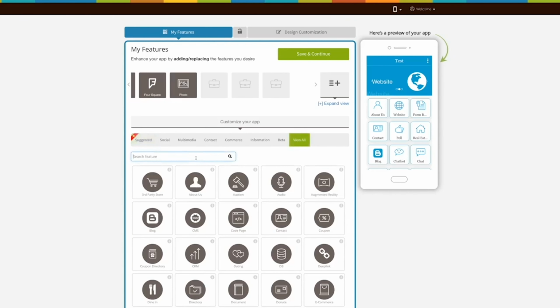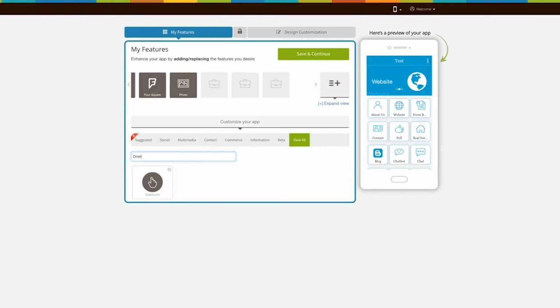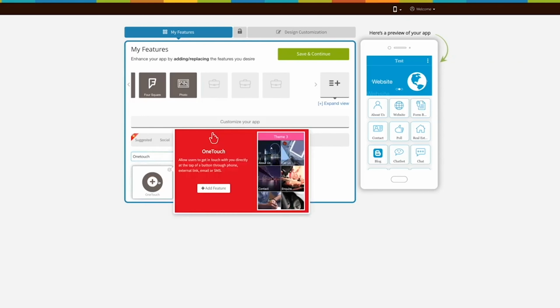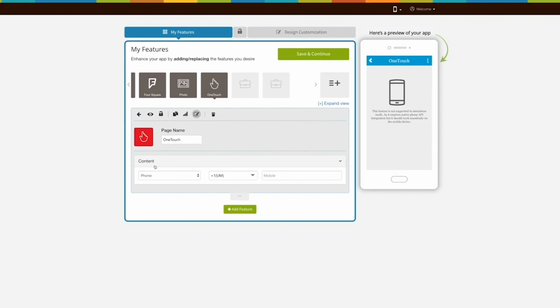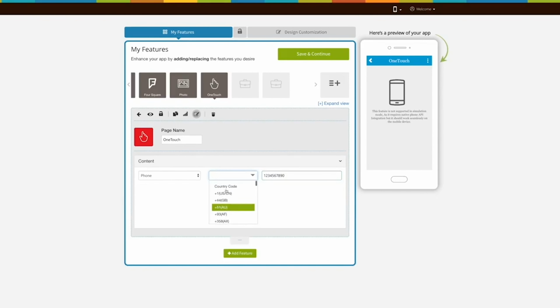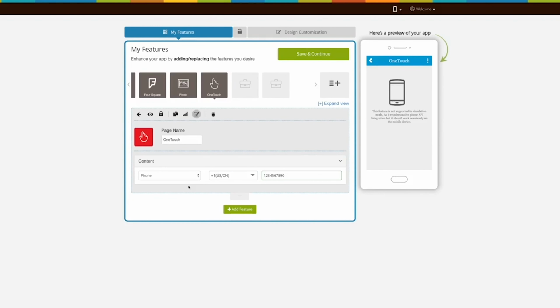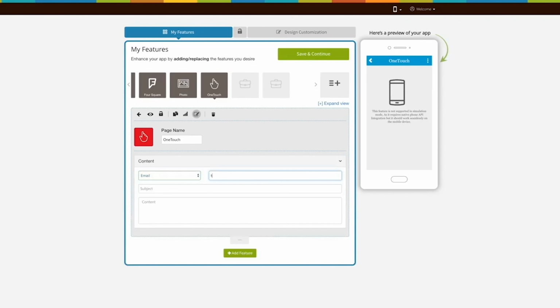First of all, add one touch page into your app. You can enable one-touch phone call service by providing your phone number and country code. So once app users tap on one touch page, it will initiate a call to your number. Or you can enable one touch email service by providing your email ID, email header, and predefined email content. So once app users tap on one touch page, it will open native email with your email and predefined text.